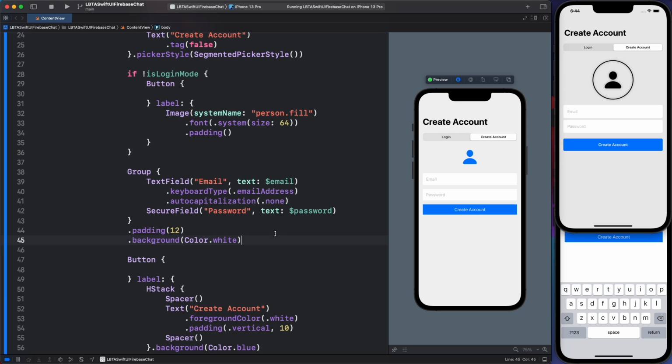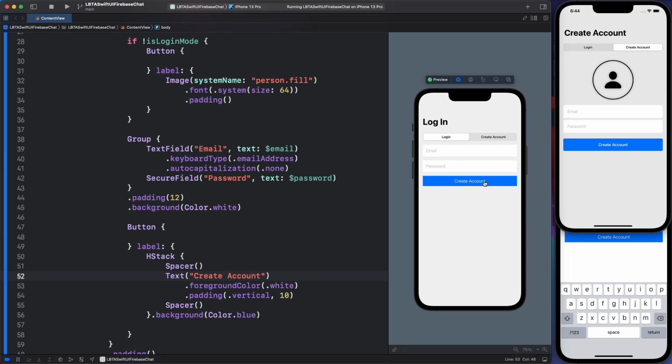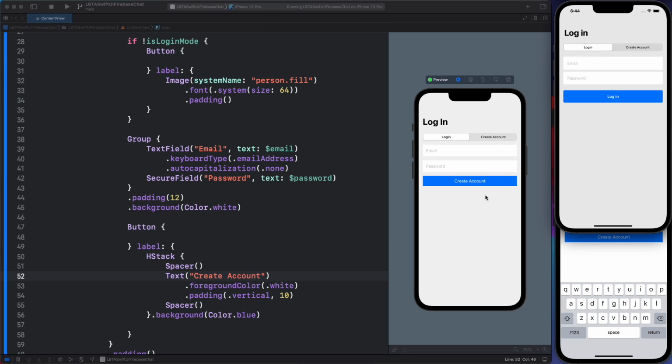Okay, the last thing I'll do is for the create account button right here, if I'm in login, I would like to say login instead.